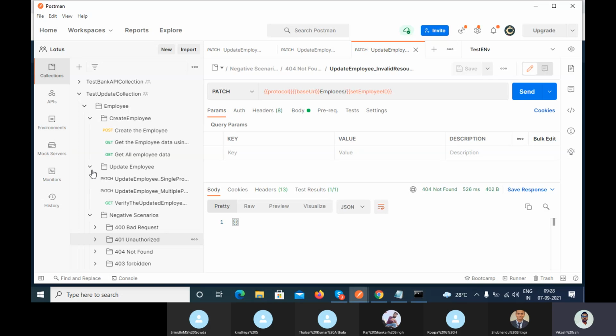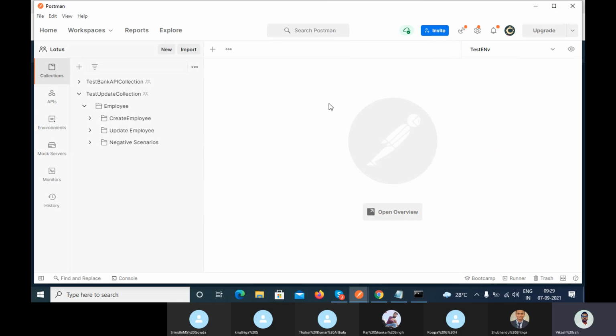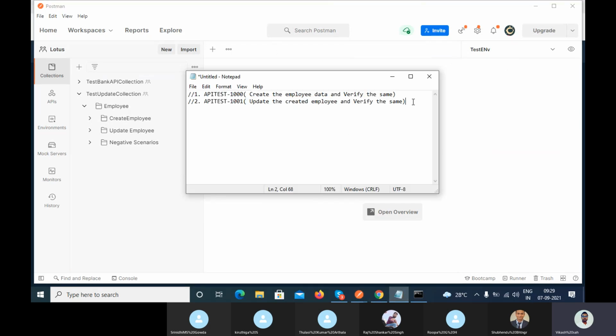Okay, so now similarly, let me close all. And the next requirement, the third one, is API test 1002 to delete the employee data, and verify the same.